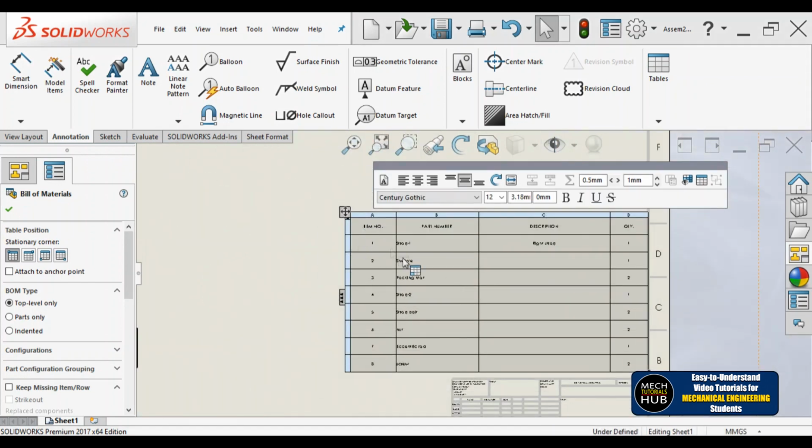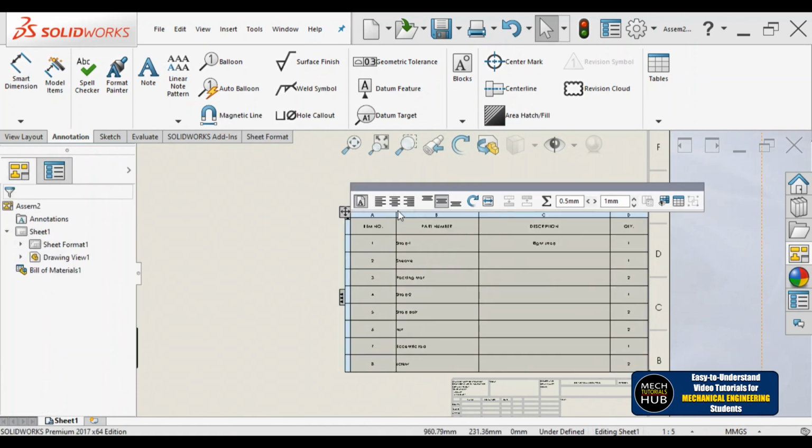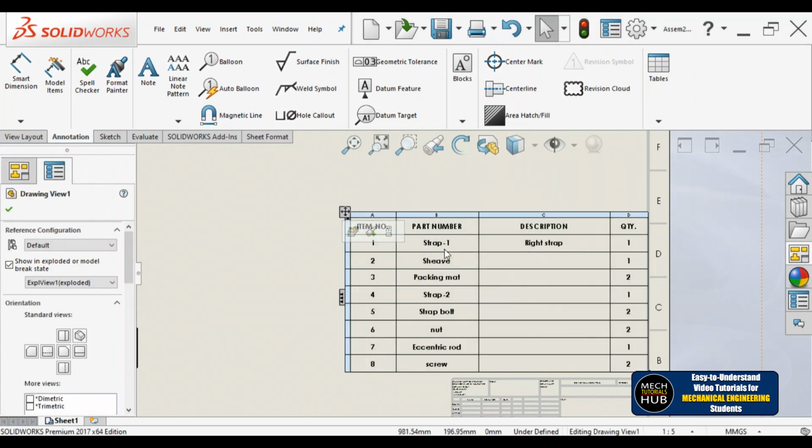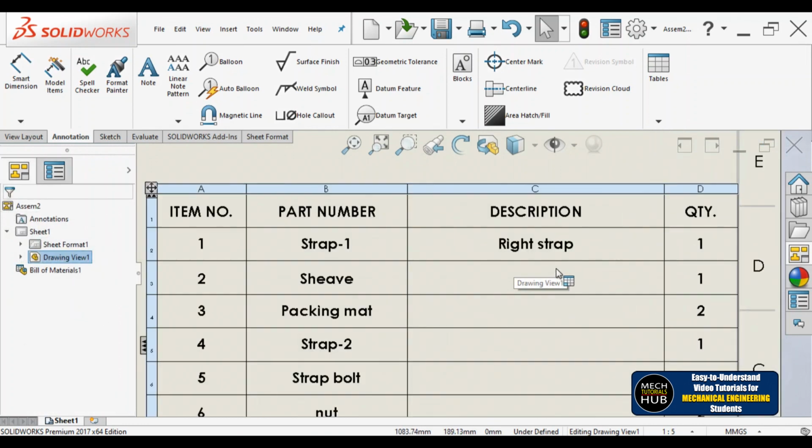Okay, click here to increase the complete text style and make it center, and let me increase the size of the font. Let me keep everything in bold so that it looks better. Just have a look. Strap number 1, strap 1 I have created and named as strap 1, sheave, packing material, strap 2 while creating the part in the part module. The same names it is going to carry throughout the process unless you change the name. All right, this is done.